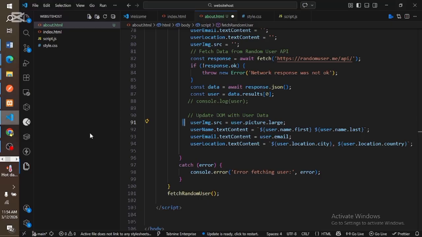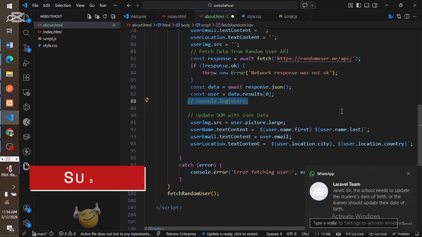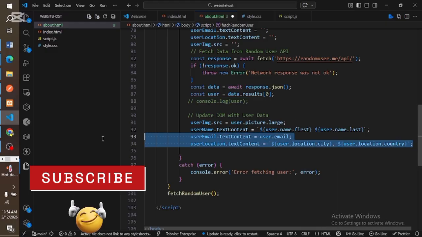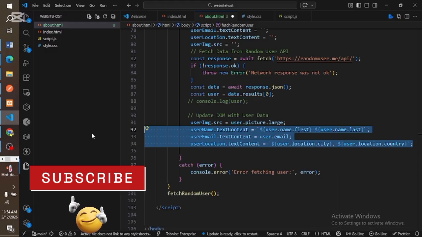User.picture.large. So yeah, I will come here. That's what we are seeing here, because when I console.log user, it populated all the data from the API. So here I will come and you can see user.picture.large. Let me comment the rest so that you can see that the picture will show on the browser. So let me comment the rest and save this.